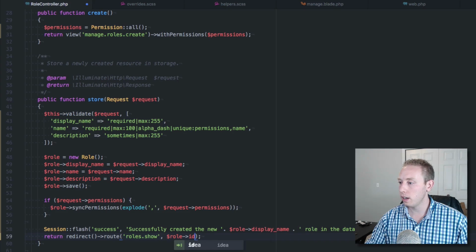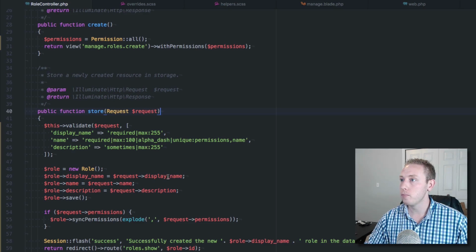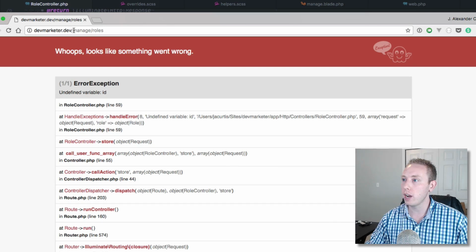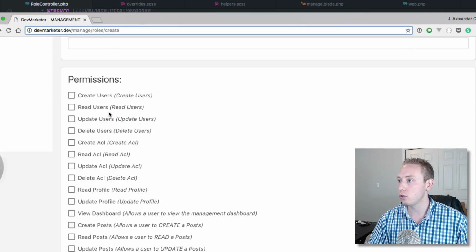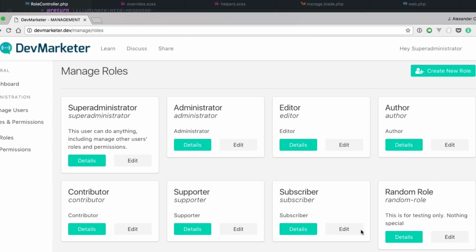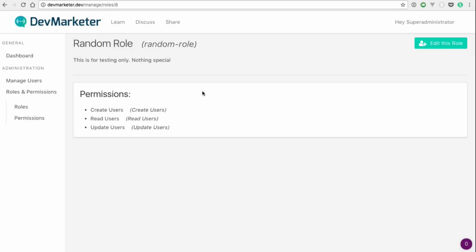So let's go ahead and we'll go to the role ID. We don't have an actual ID because there's nothing in the URL, but we'll do it this way. So it did successfully create. The redirect is the only thing that broke. So if we go back now to here and refresh, we should have a random role. So that's now been created. We have the details. We have those three things. So it's got its three permissions assigned to it, and it's got its description. Everything's looking good.